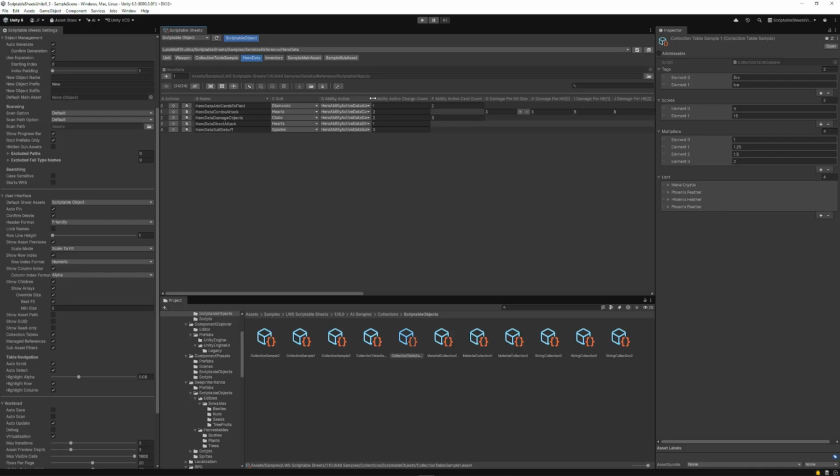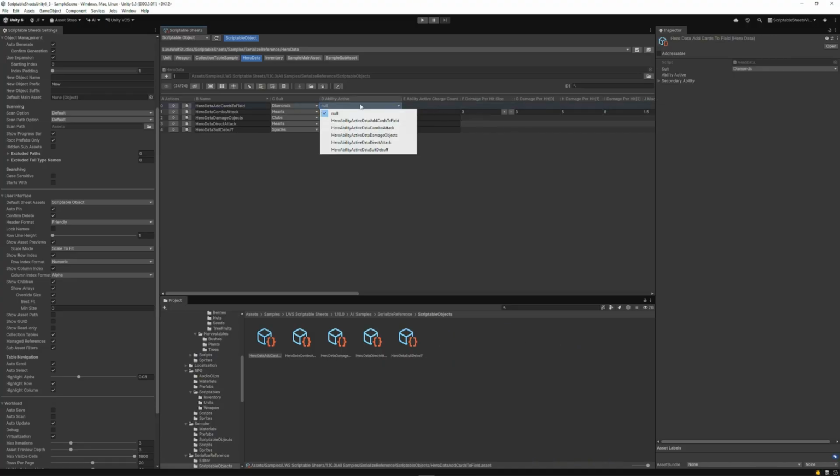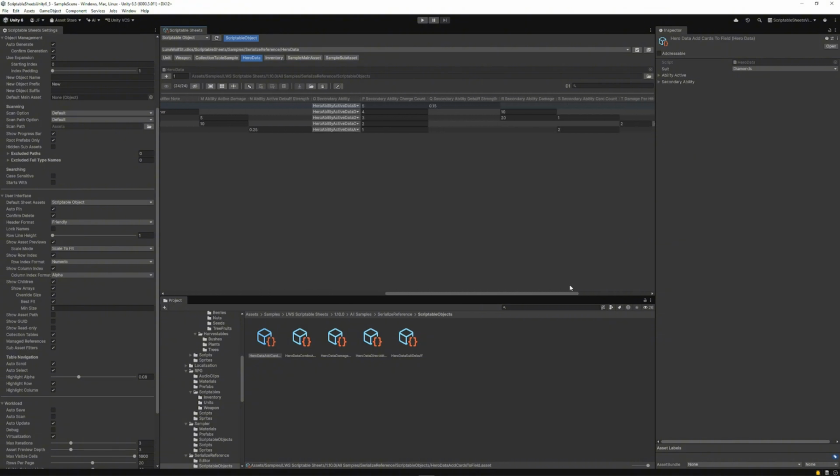Serialize reference fields are now fully supported in Scriptable Sheets. Each row includes a drop-down to select the concrete subtype used by that row. Changing the subtype updates the available columns accordingly. Columns are displayed for every concrete subtype of the Serialize reference field.